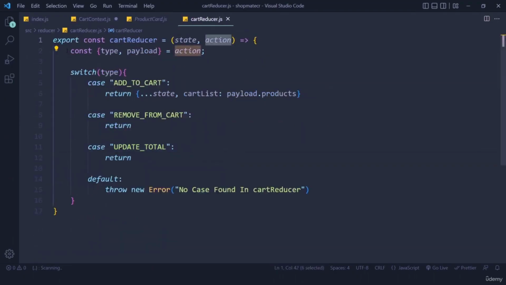So we destructure these two values. We have all the cases. We check if this is of type, whatever we are trying to say. If there is any case to that, it's okay. Otherwise, we are going to get into default. Fortunately, we had a case of add to cart. We return all the previous values plus the updated value to our cart list with the value of payload.products.